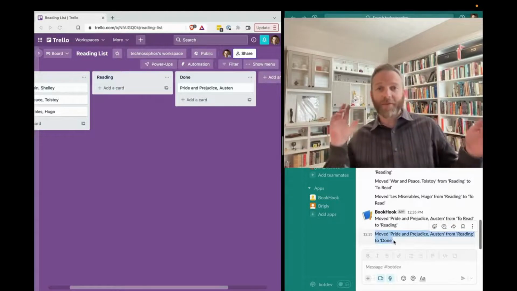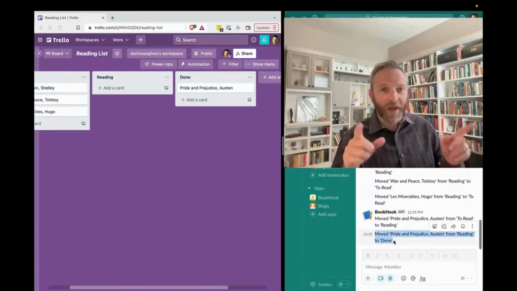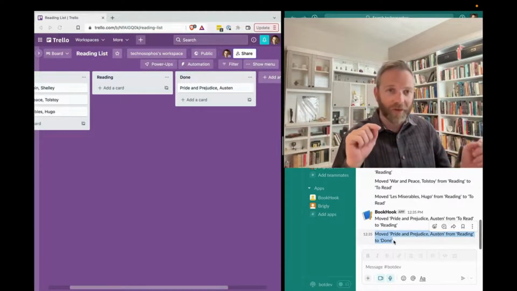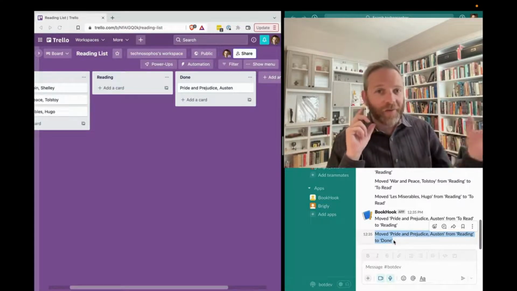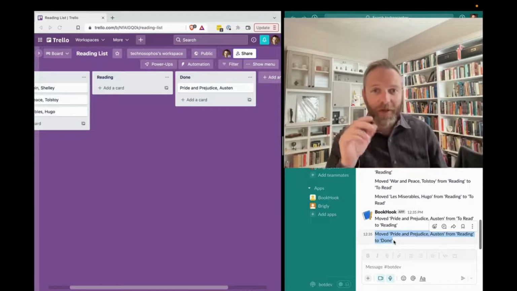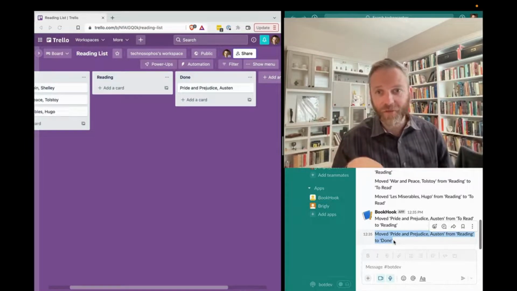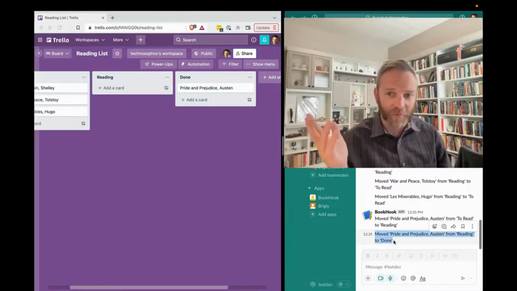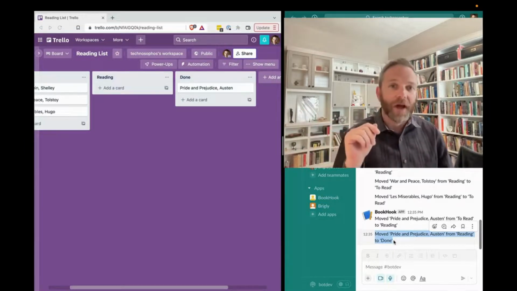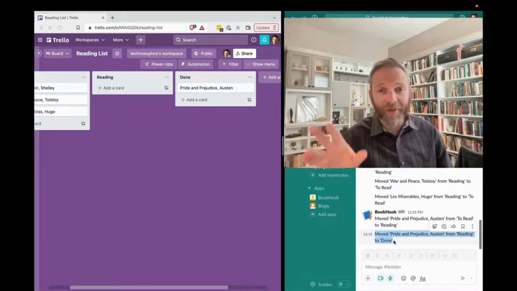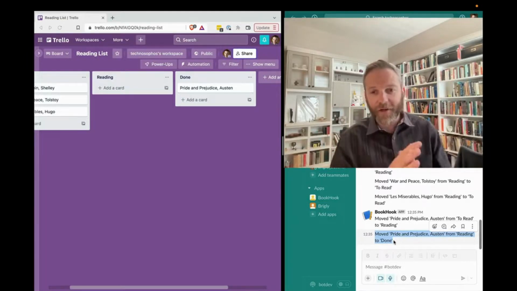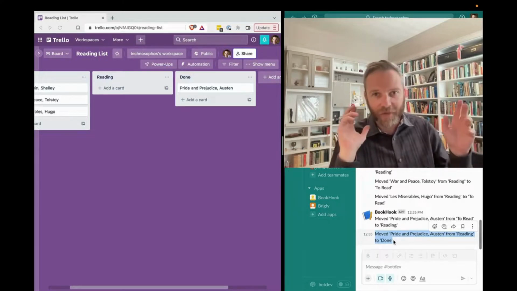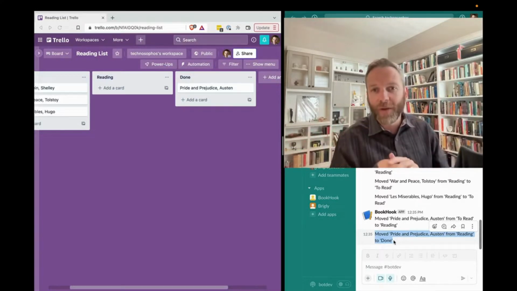So again, what's happening behind the scenes is, I've configured Trello with a webhook so that when a card moves, Trello calls my Spin application. It sends that card data to Spin, which parses out the JSON, then reformats it into this message, "moved Pride and Prejudice from reading to done," and then sends that message off with an inbound webhook to Slack. So there you go. A very quick, sub 100 lines of code application that links up 2 different web services using webhooks.